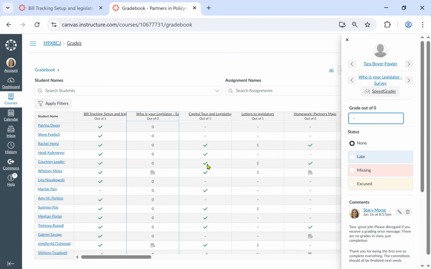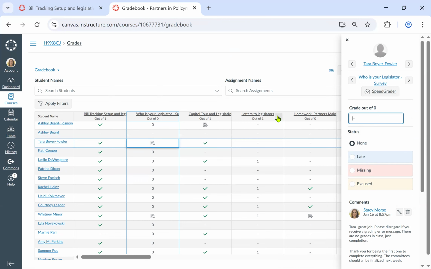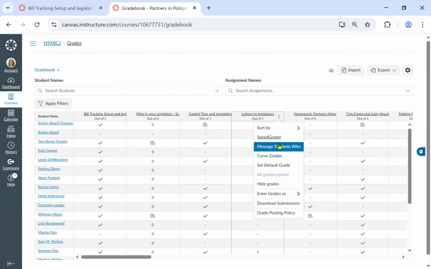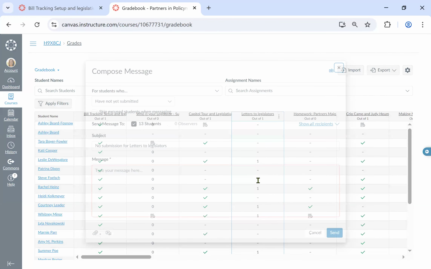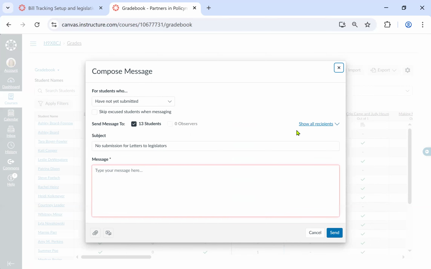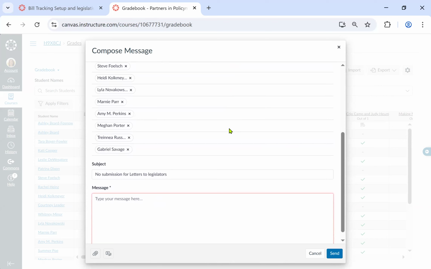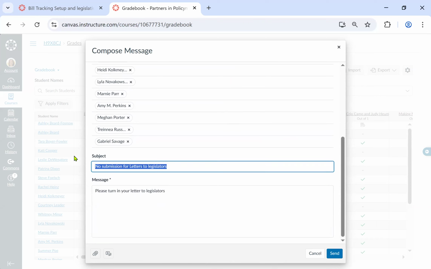And then another great thing with Canvas is like, let's say here, the letters to legislators. We want to send a message to students who have not sent anything in yet. So those who have not submitted, you can show all recipients, and anyone who hasn't submitted yet, then you just type a message. Please turn in your letter to legislators. All right. And everyone will get that message.